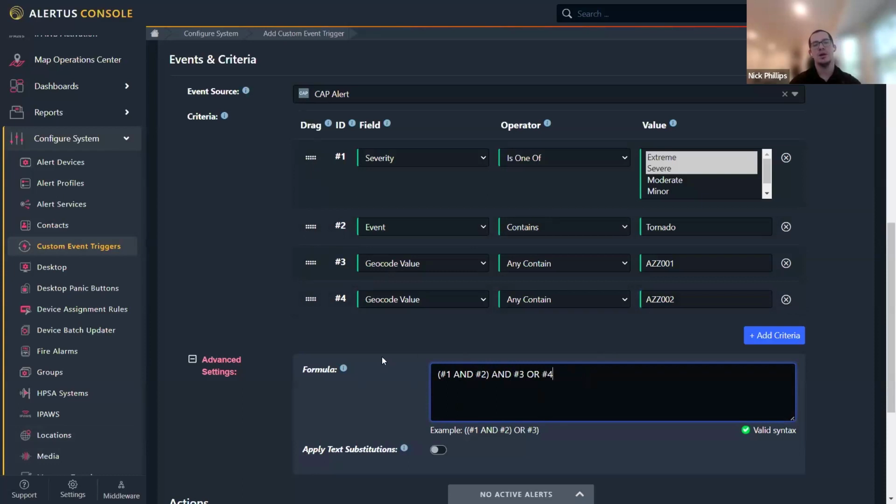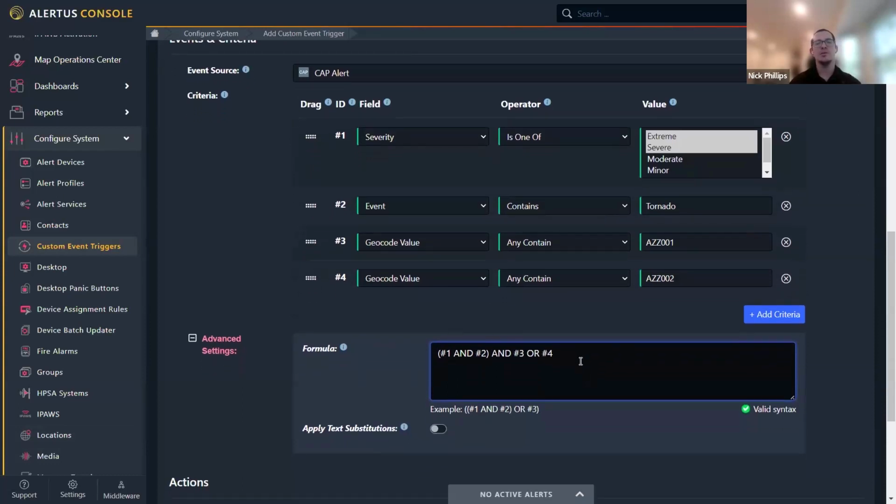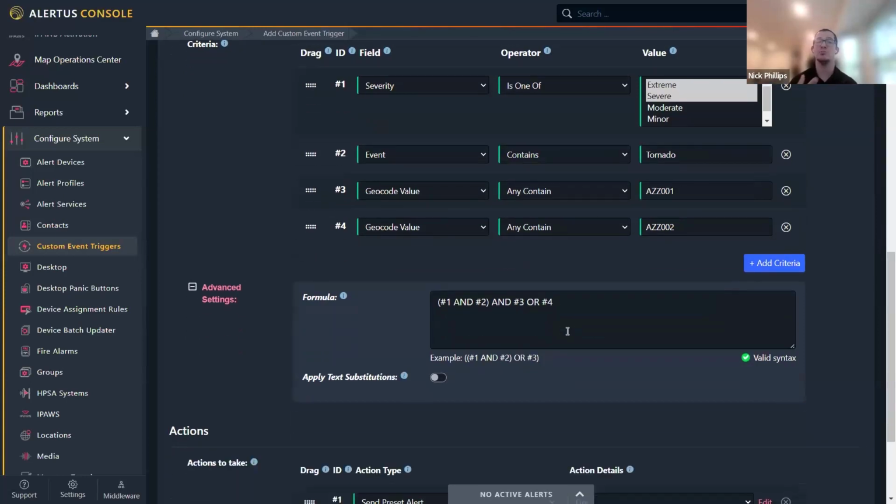Okay, so number 3 or number 4, right? So now in this particular custom event trigger, we are always listening to the severity, always listening to that particular event, and we are triggering on either one of these two area codes. Okay. If it's AZZ003, it won't matter. If it's 1 or 2, it will trigger. And that's what is important to make sure you're building out correctly based on the complexity of your custom event triggers.